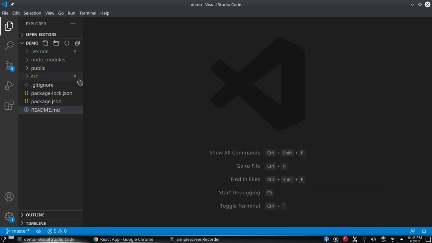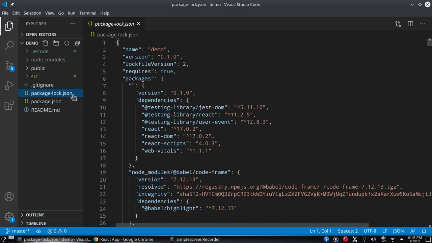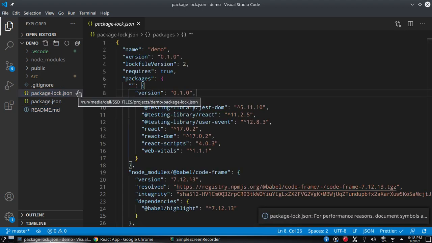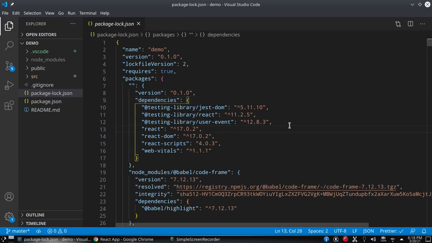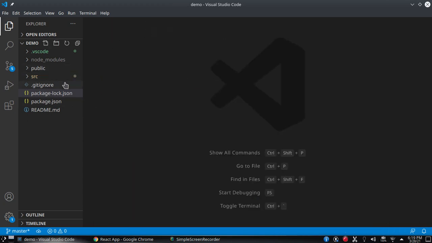And next is package-lock.json. The package-lock.json file is related to the node packages, and we don't edit this file because this file is automatically generated using package.json. So close this. And next is .gitignore.